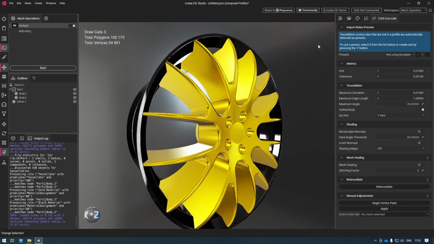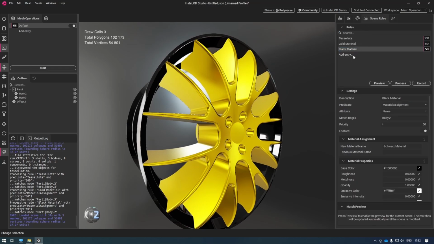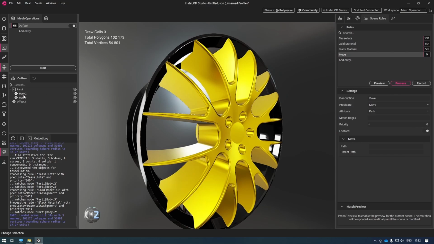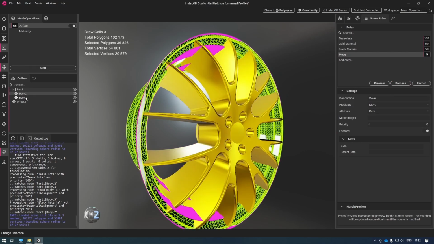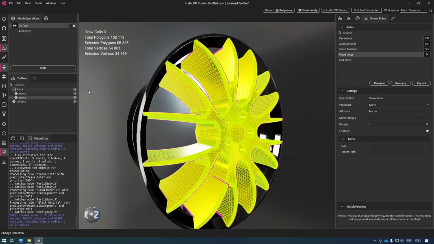So next up, I want to go ahead and add another rule. In this case, I'm going to add an entry, and what I want to do is a move. For my move, I want to grab my inner and outer rim, and first of all, put them into a new folder, but then also rename them. So I'll set the attribute to name, and let's first start off with the inner rim. I'll rename the rule to move inner, and then I'll copy and paste the name. So right click, copy name, paste it into the match regex. I'll set my priority to 40, and we can see the predicate is already on move, so that's good to go.